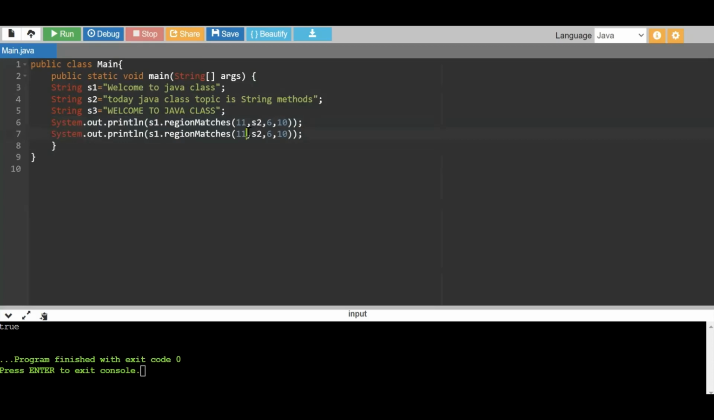Okay, so it should start from 11 and this should be F3. And then let me find out where this J is. So 0, 1, 2, 3, 4, 5, 6, 7, 8, 9, 10, 11. Okay, so it is at the 11th position. So let me give 11.